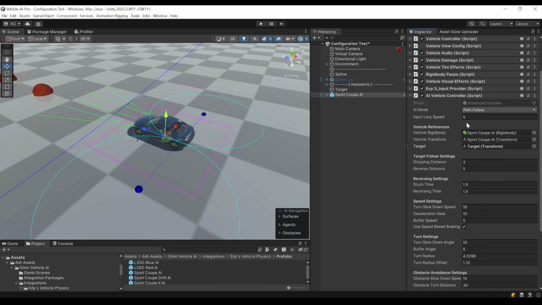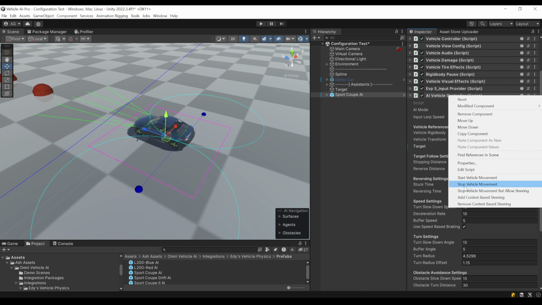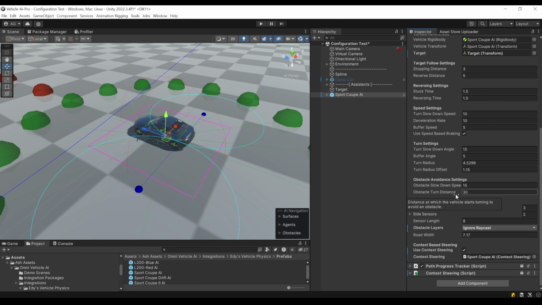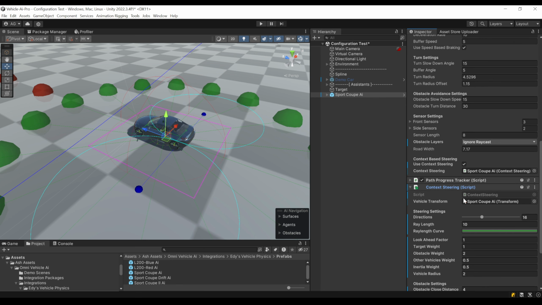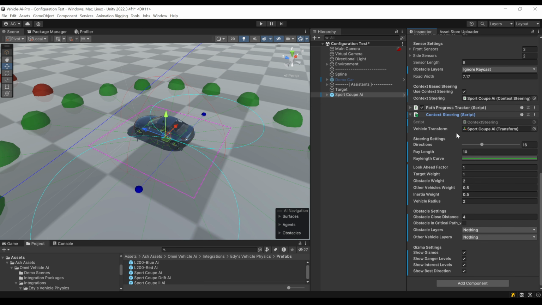You just have to right click on the script and add context based steering. This will automatically set it up for you without worrying about anything. It will add a context based steering script and also add the reference. By default it uses the vehicle's transform.